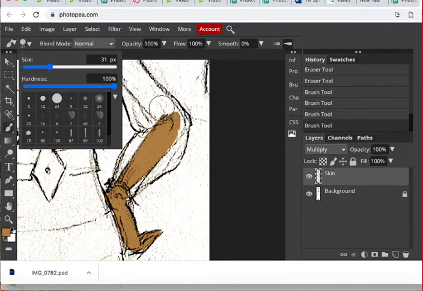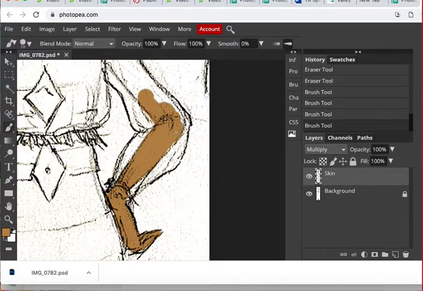Use your own best judgment. If you're working on a big area, use a big brush. If you're working on a small area, use a small brush.